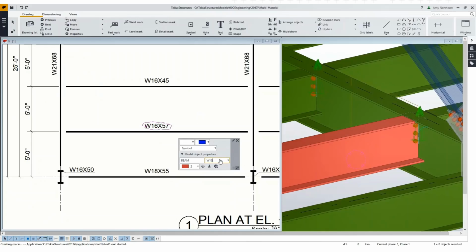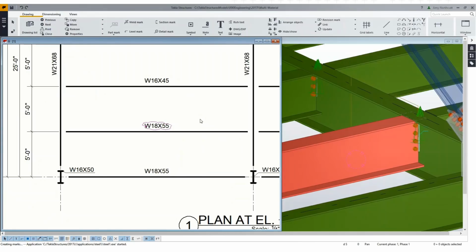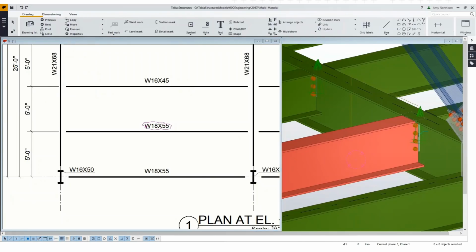If I'm changing a section size, I can use the drop down to select a previously used beam size, or I can just type in the profile that I'd like to use. And once I click away from the contextual toolbar, that change gets updated in my model view immediately. And of course, you can see that as I was doing that, the W18 by 55 also got clouded as I went through.